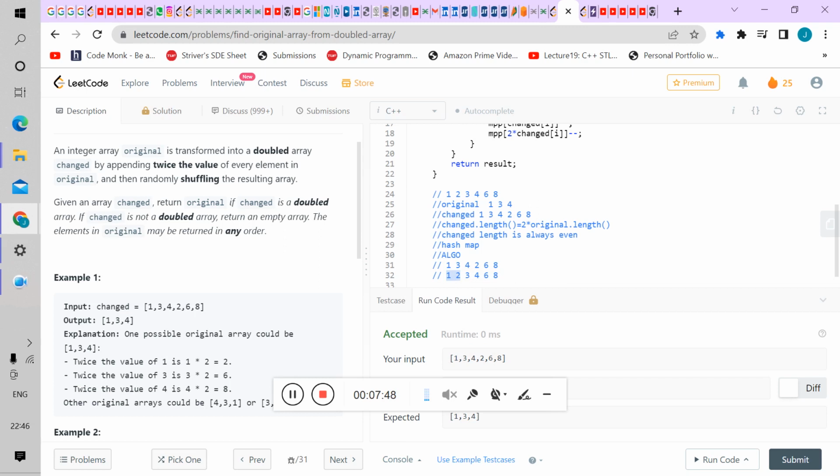Now I will move on to 2. I will check in the map if its count is greater than 0. No, it's not greater than 0, because when I was checking for 1, I got 2, so I decremented the count of both, right? So I just continue. Next I will come to 3.